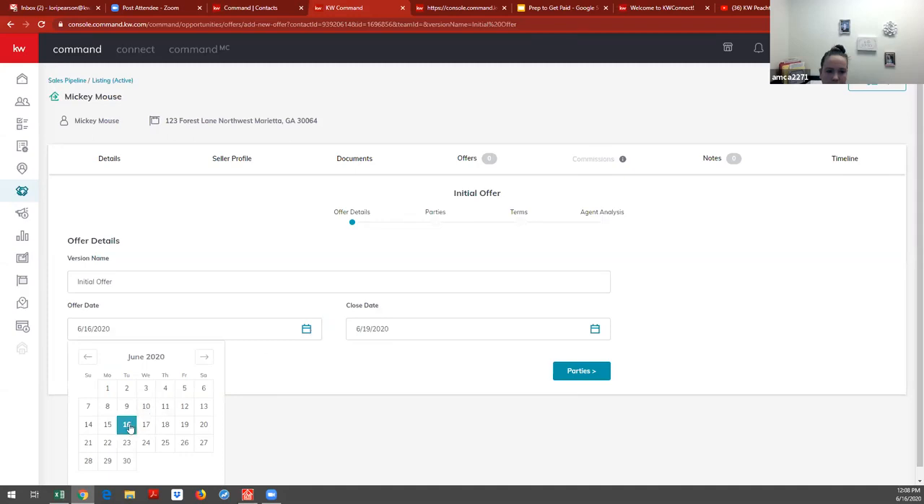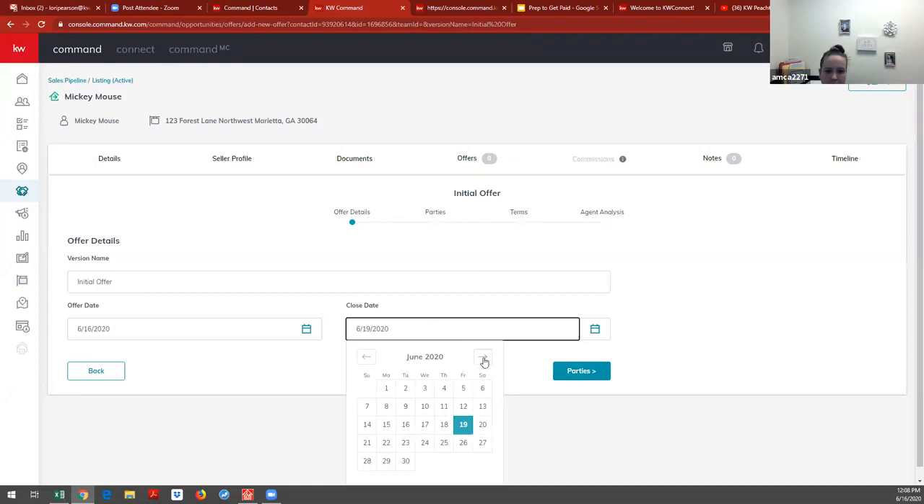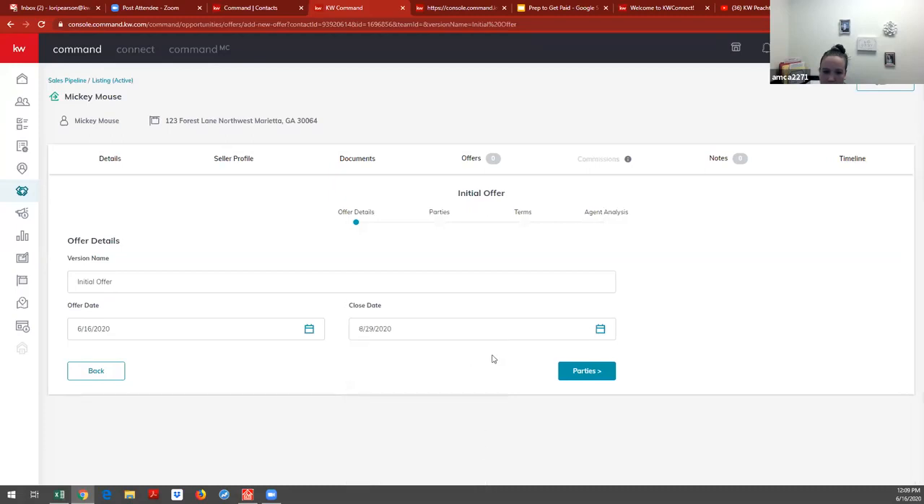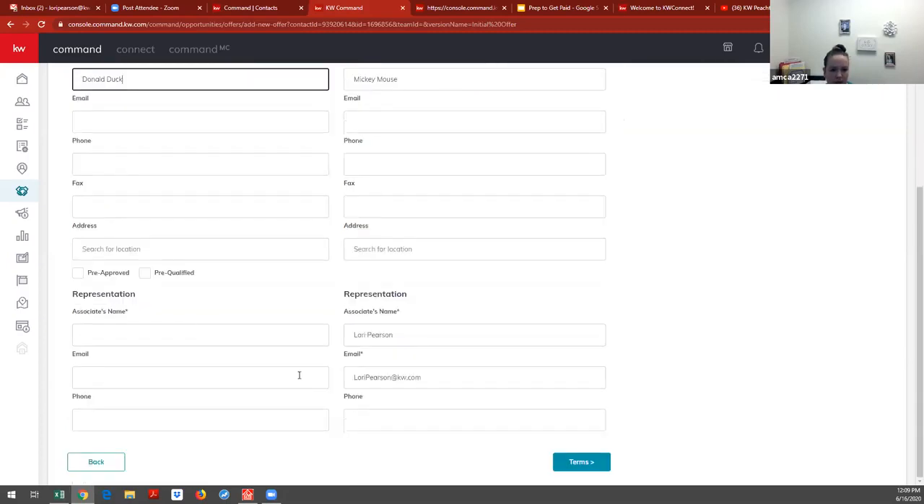And the offer date. And then you'll put in your close date. And then we're going to go to parties. And that's where you're going to enter the information of the people purchasing the home. So you can put in their email, phone, all of that information there. You can also list down here whether they are pre-approved or pre-qualified. And then you're going to put the other agent's name.